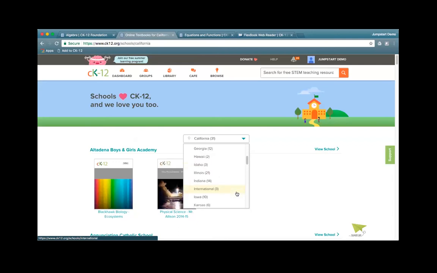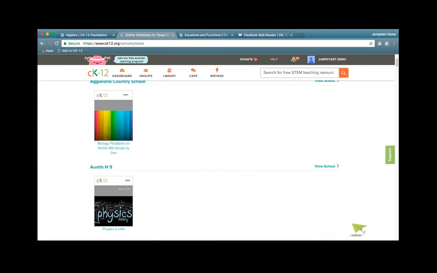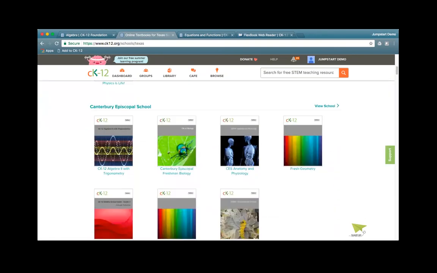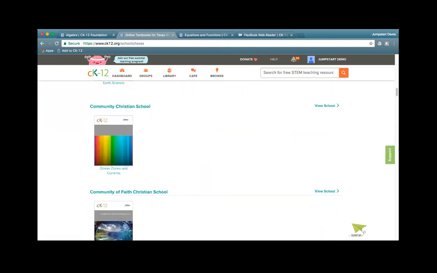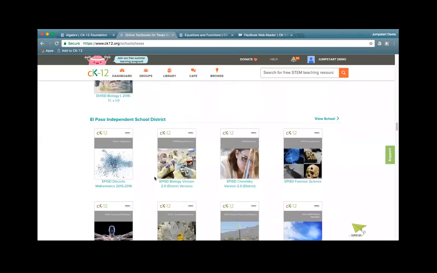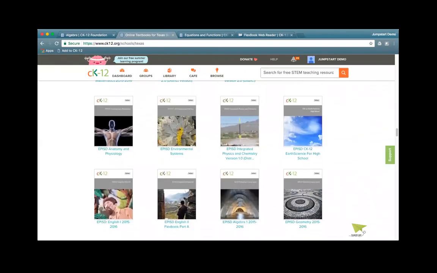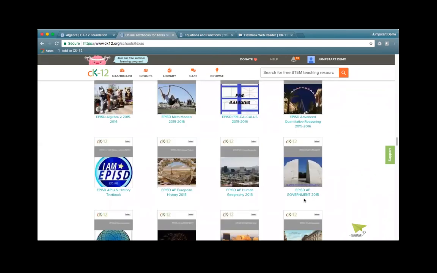So the other day we had someone from a district down in Texas, and you can see all of the resources that different schools have created or customized within our site and published under their school option. And so if I scroll down to that particular district, El Paso has not only customized math and science content that we had available for them, but they've actually started building English content on our site, as well as history content, so government, geography, and history.